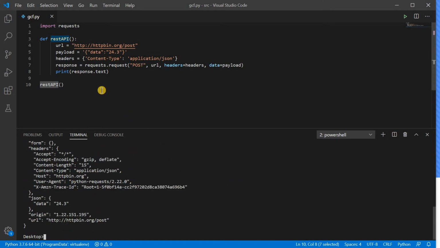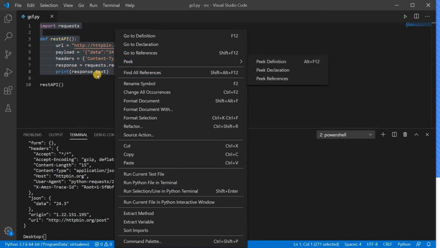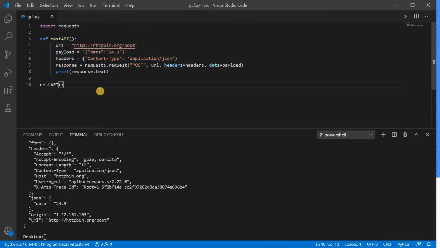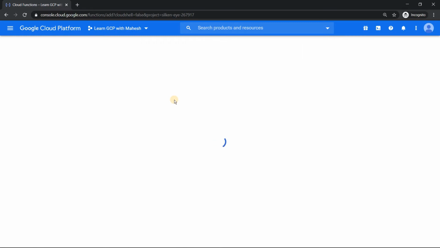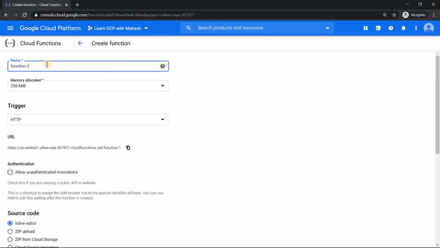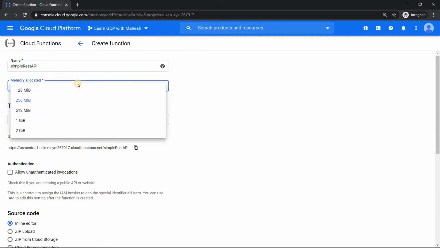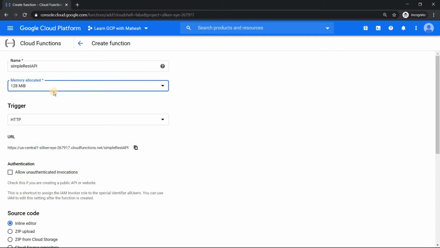Good. Now what we are going to do is copy this text and put it in our cloud functions. Let me make sure I have copied it. Yes. So we are in our GCP Google Cloud Functions console page. Let me click on create function and let's use Python because the code is written in Python. I'll call this simple REST API. Since ours is going to be a very small function, 128 MB of RAM is good enough.